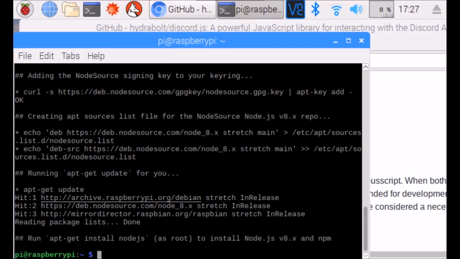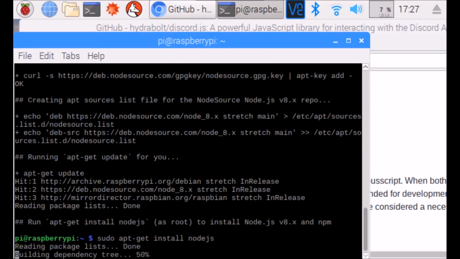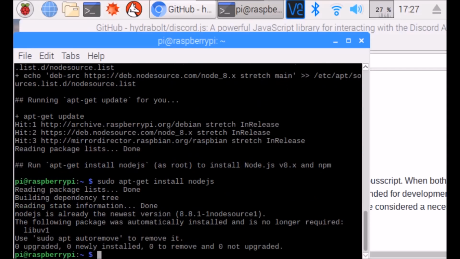Okay. And then we do sudo apt-get install nodejs to update it. So there we go. And we already had the newest version, so we were good. And now what we have to do is install Node.js.